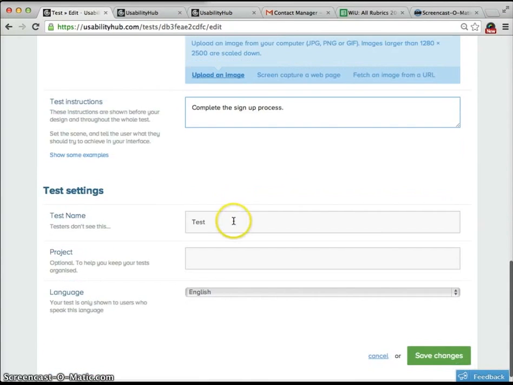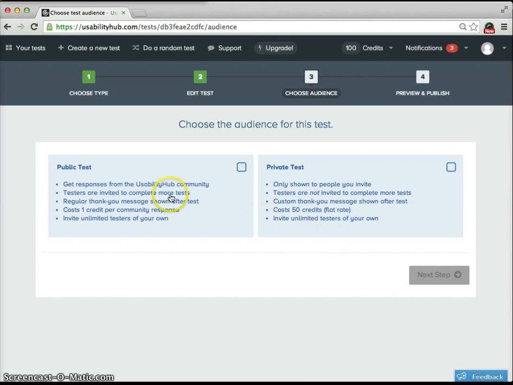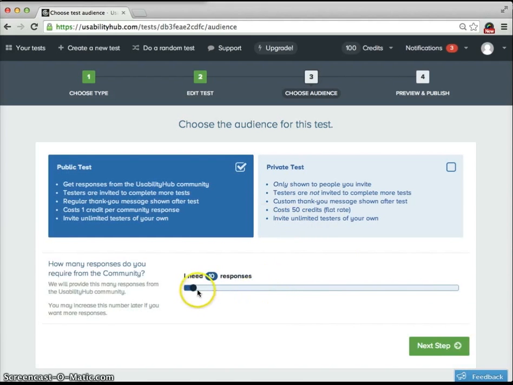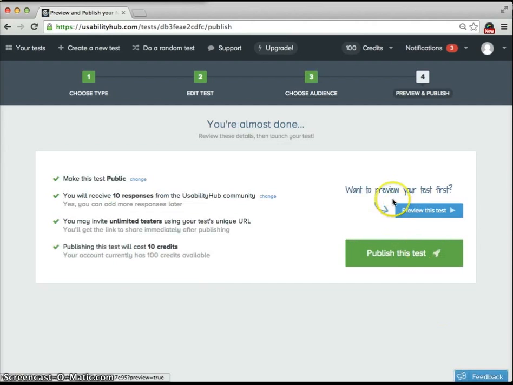So once that's done, we're going to name the test, and we'll name it sign up. And we'll save our changes. Excellent. It's going to be a public test. I'll need 10 responses. Next step. And then you can preview it first or publish it. We'll just publish it.